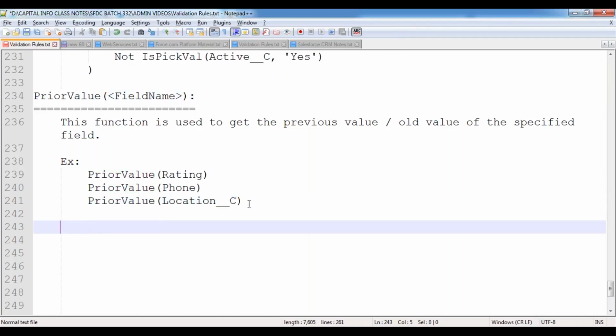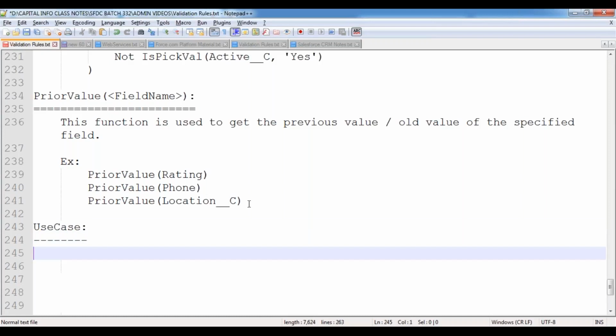Now, let's take a small use case over here. Now, for example, let's come to a scenario.